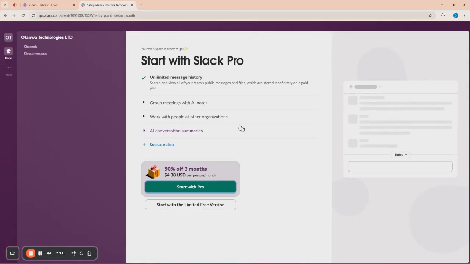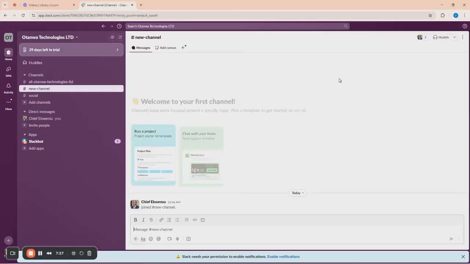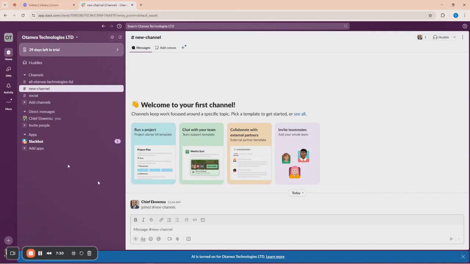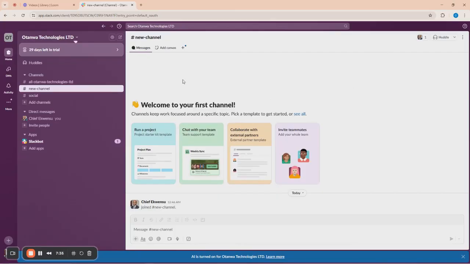So your next thing to do is to see where they say start with Slack Pro. This one they're asking you to buy more, to start paying money. But just come down here and click on, see where they say start with the limited free version. Click here. You see now, we are in our Slack account now. So this is our Slack account. In here now, you can see anything that you want to see. Everything that you see here is our Slack channel. So this is a full account for our company, Otanwa Nigeria Limited, like this.